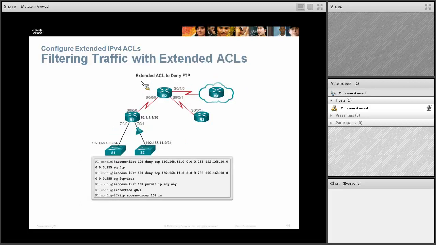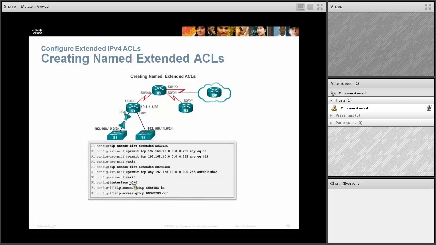All right, so here's a typical example denying FTP. If you want to deny FTP, like we said, you're going to deny 2 ports, FTP and FTP-data, which is port 20 and 21, right? Here we did 2 of them, the HTTP and HTTPS and the established command, right?